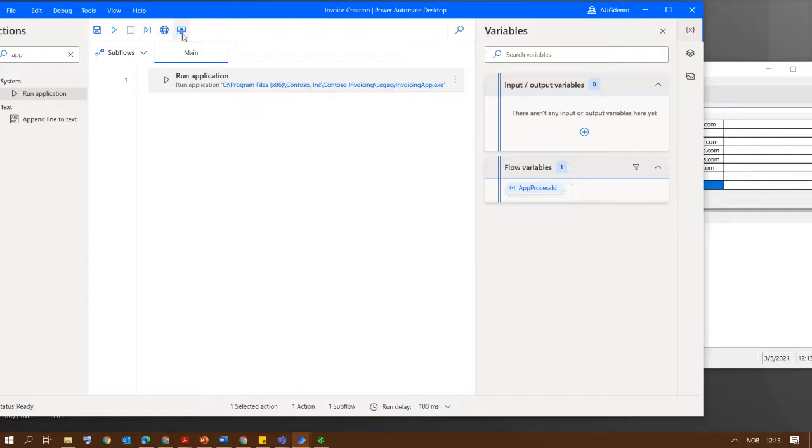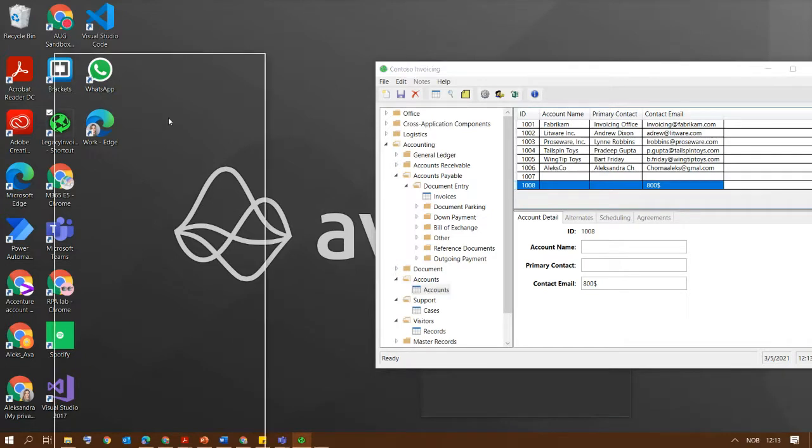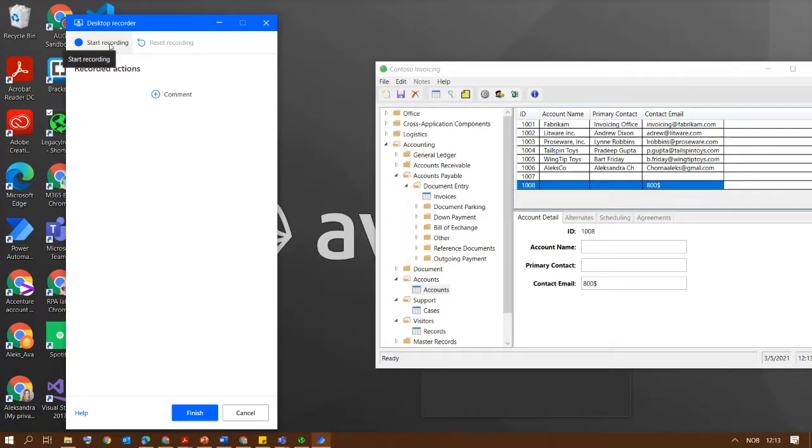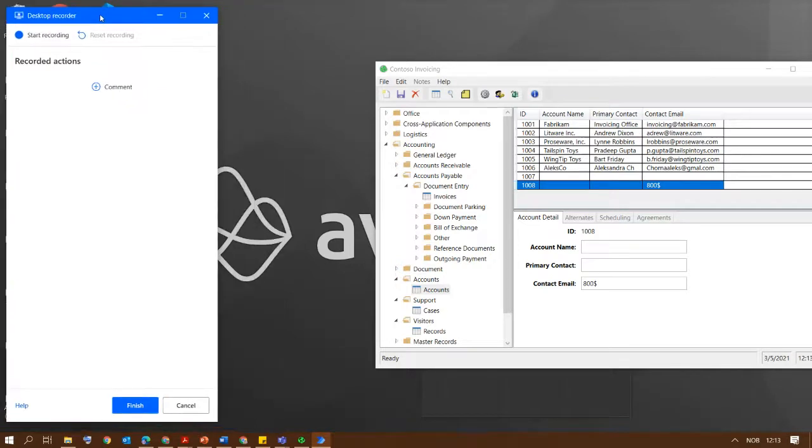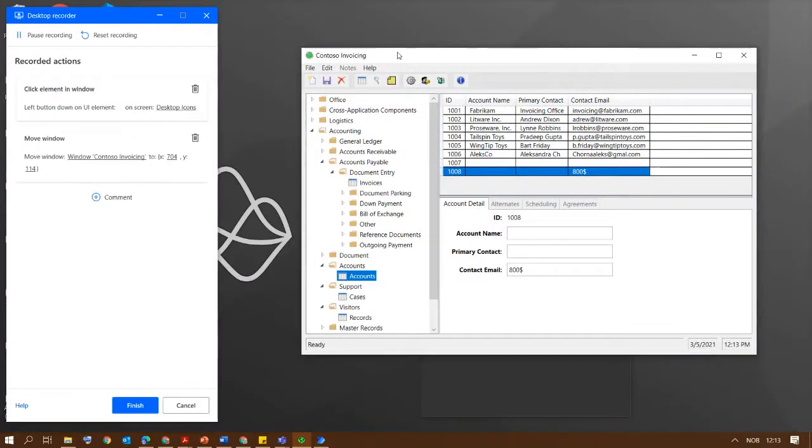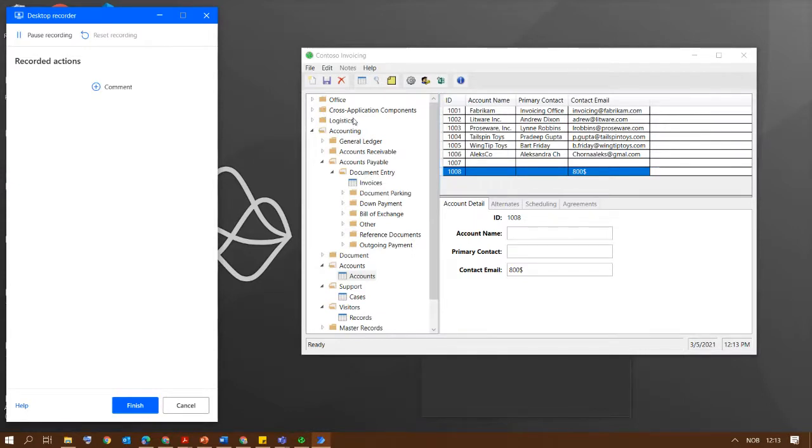So when I say that all the steps I want to do, I will not drag and drop them. I want the machine to remember what I actually do as a user. I click on recording. And after I start recording, Power Automate Desktop will try to get elements from my desktop. Sorry. Here you can see this Contoso invoicing app I was talking about with the very, very basic entities.